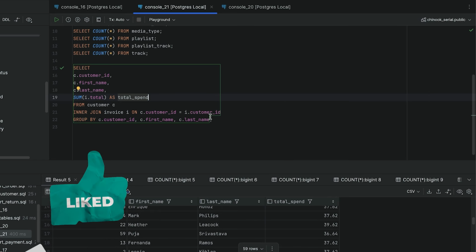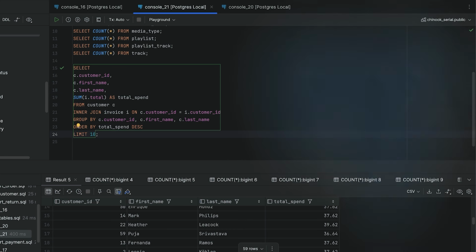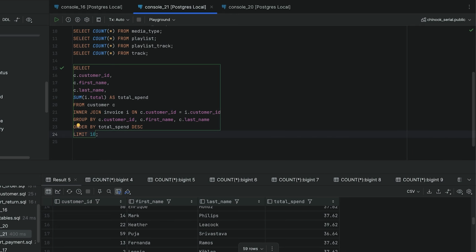We only want the top 10 customers, so we'll sort in descending order and limit the results. We do this by adding an order by clause on the total spend column. I'm using Postgres, so I'll use the limit keyword to limit the results. But you may need to use a different approach, such as fetch first in Oracle or top 10 in SQL Server. Now we have updated our query, so let's run it.